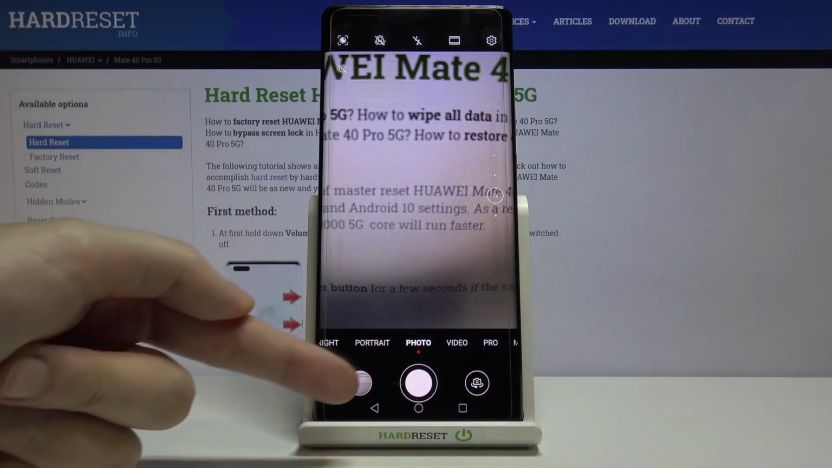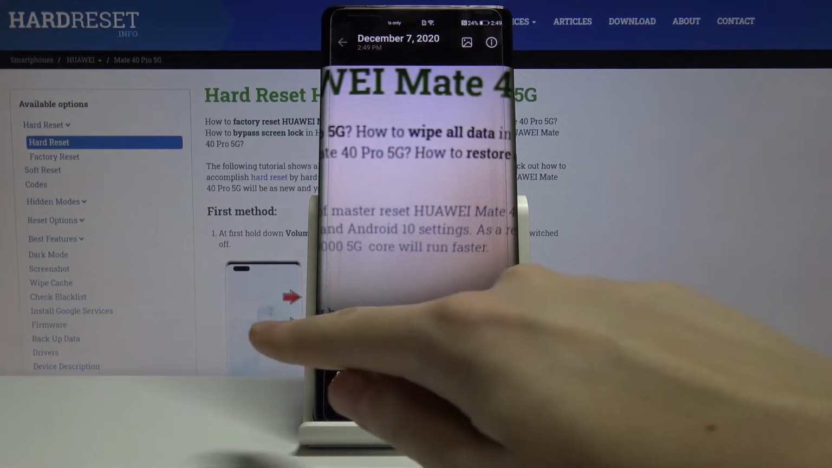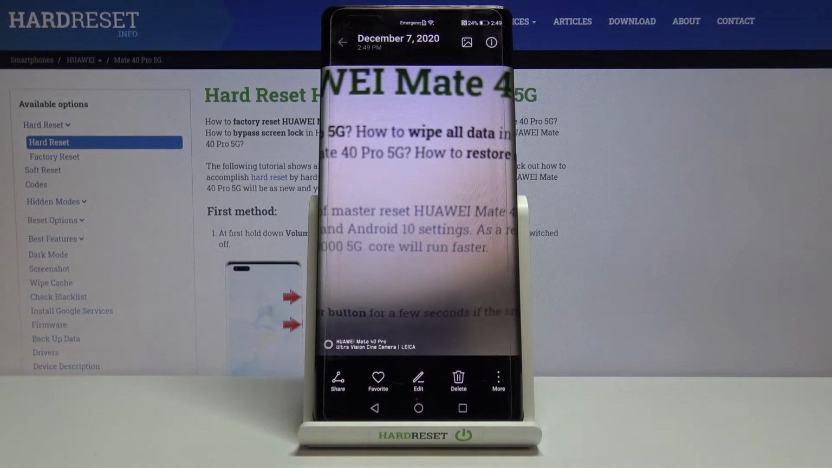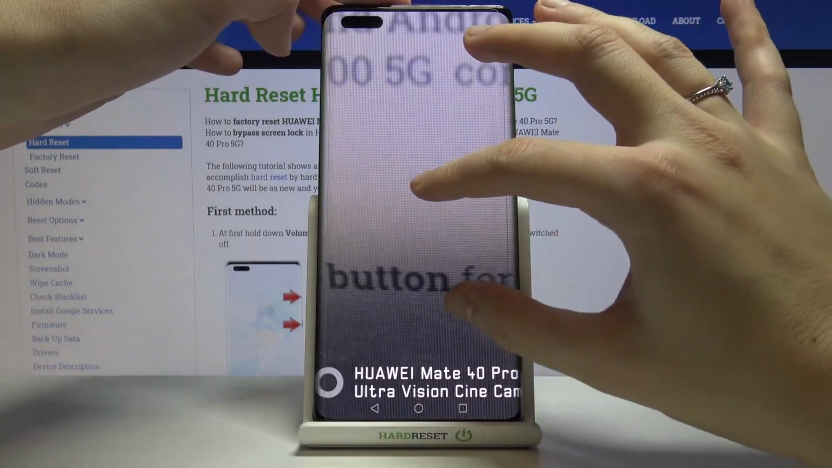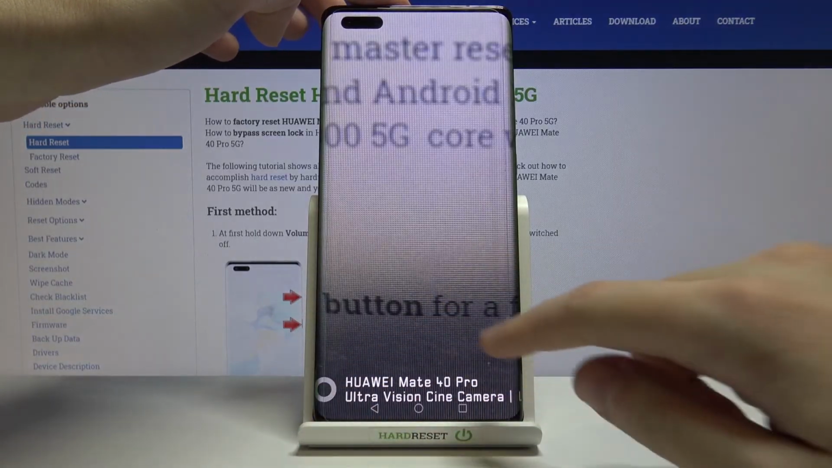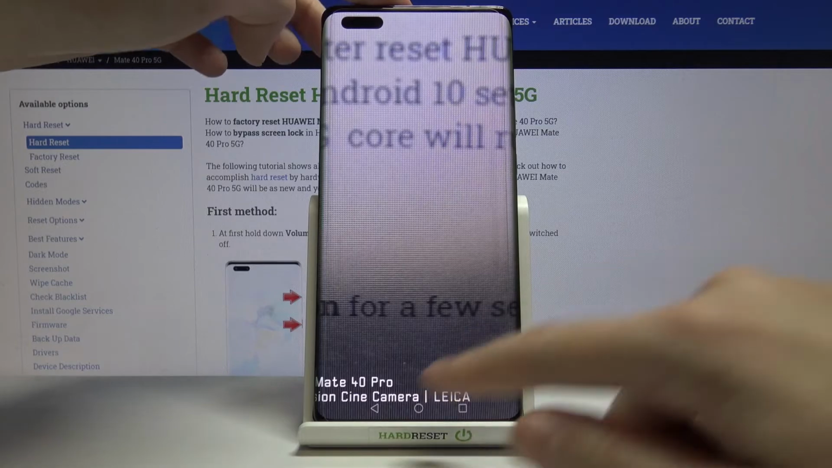And again, let's move here to the left to the gallery. So this is our photo. The watermark appears here in the left corner at the bottom. Let's get closer to it. And this is how it looks like. HUAWEI Mate 40 Pro Ultra Vision Sign camera with Leica.